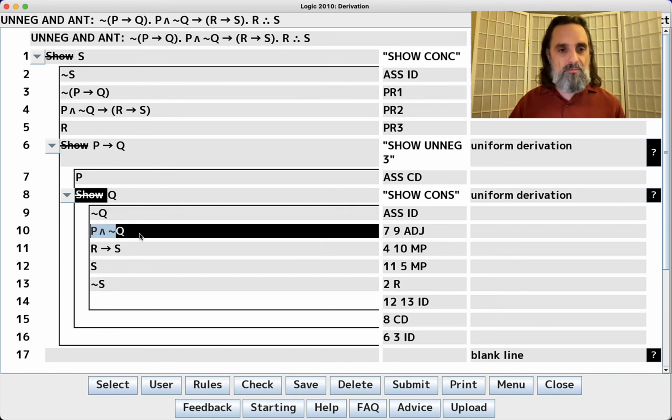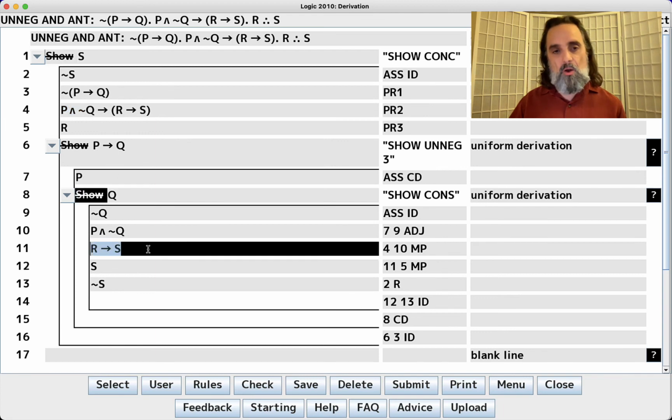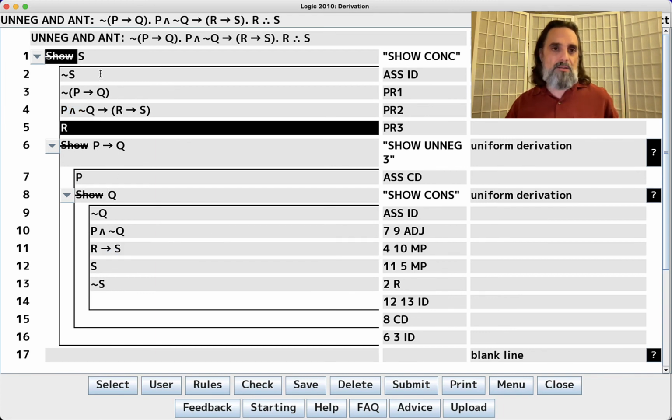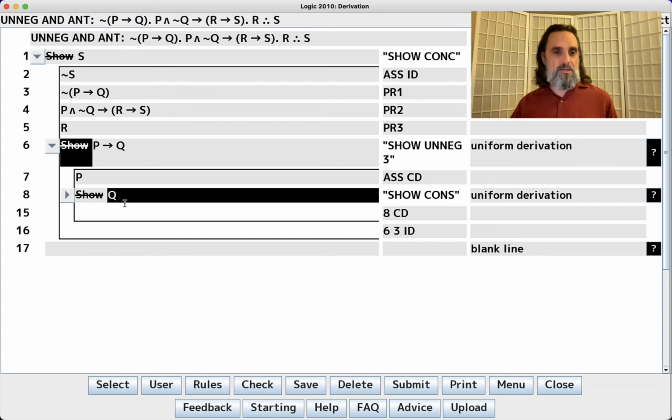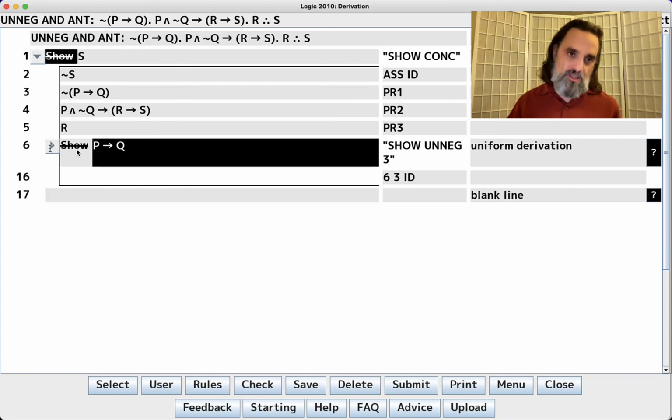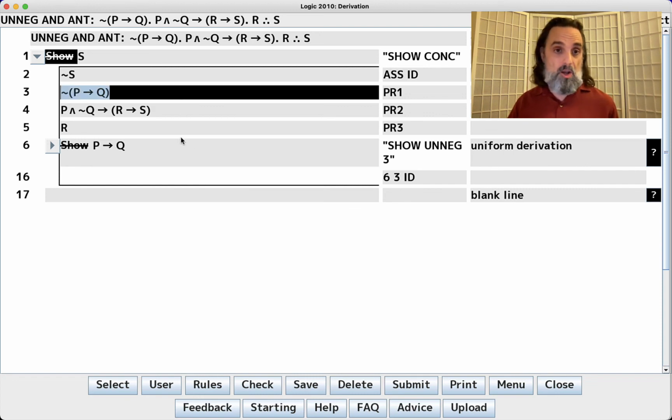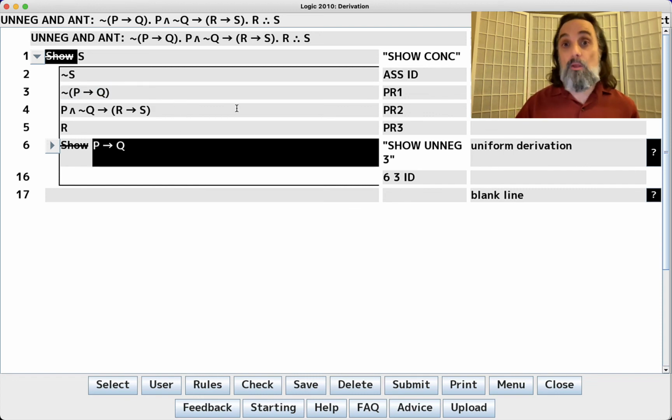And we were able to put them together to do modus ponens with this, giving us R then S, which then nicely interacted with R and not S, letting us set up an indirect derivation inside of here, allowing us to box and cancel Q with indirect derivation, allowing us to box and cancel 6 with conditional derivation, and giving us a contradiction to box and cancel the whole thing. So when you have a choice between show on neg and do show ant, always show on neg is in every way superior to show ant.